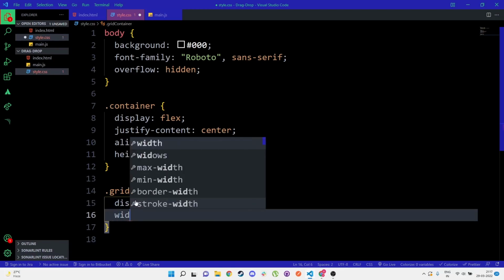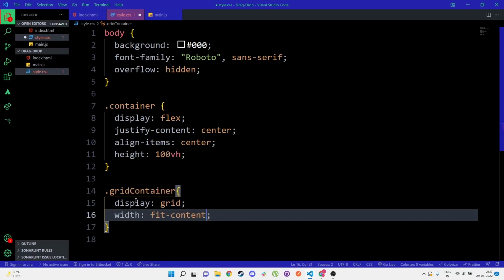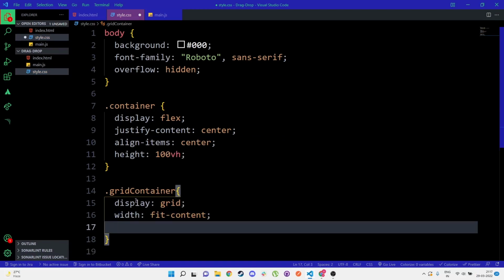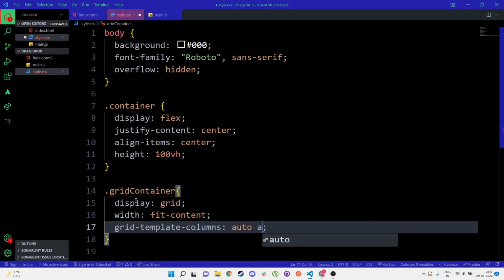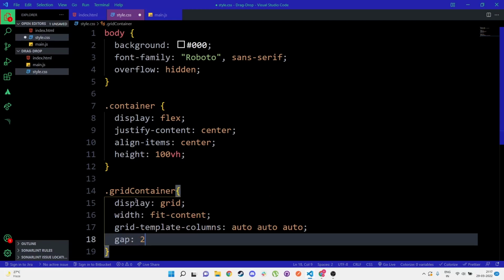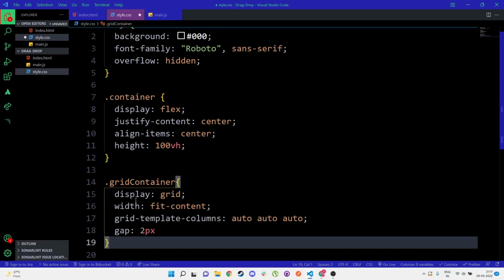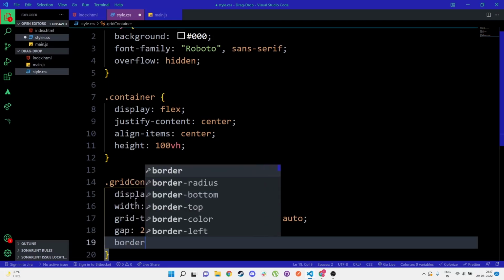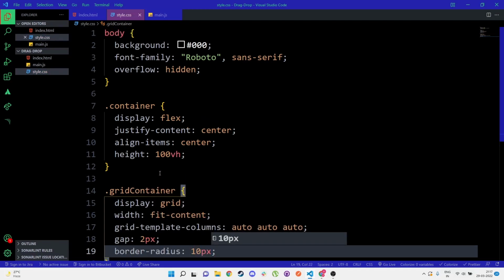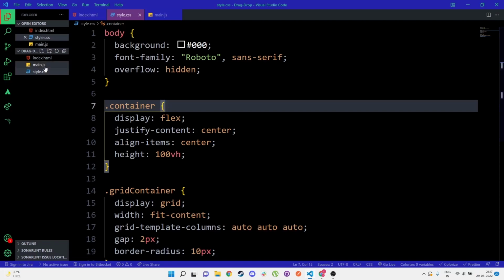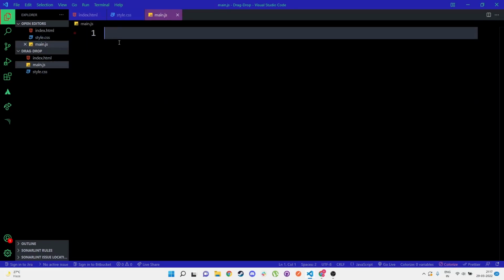And then I'm going to add a width of fit-content, because the boxes which are going to be added underneath, I want the main grid to fit those boxes. And then I just want to add grid-template-columns. Since it's going to be a 3x3 structure, I'm going to add auto, and then a gap of 2px and a border radius of around 10px.